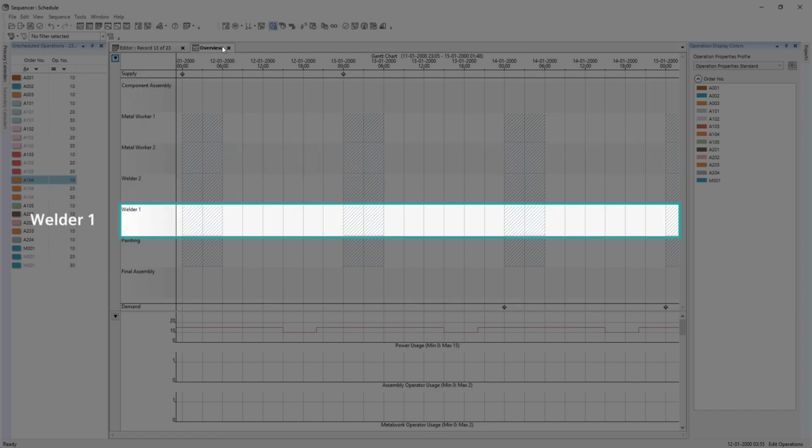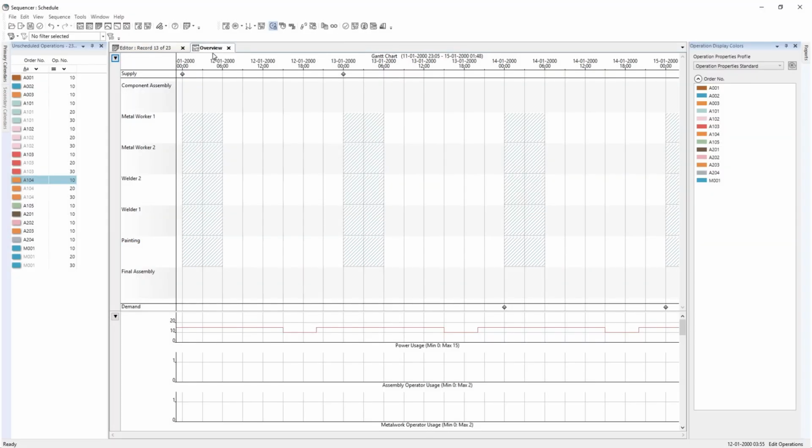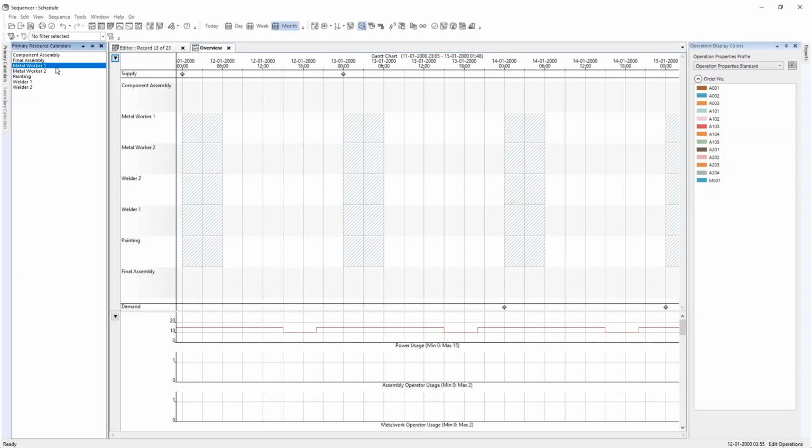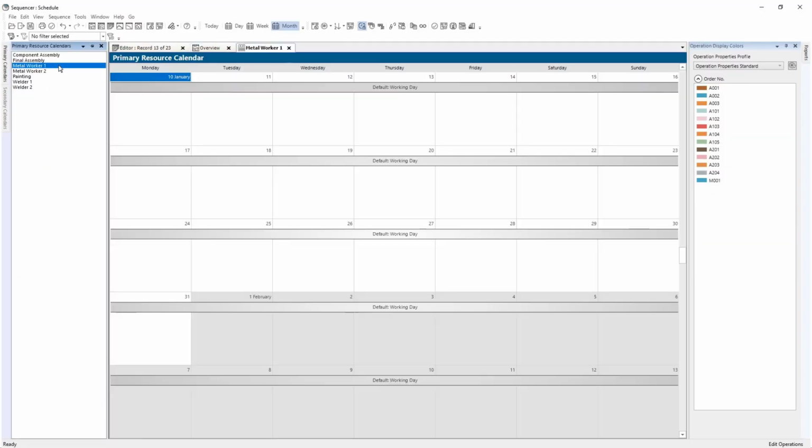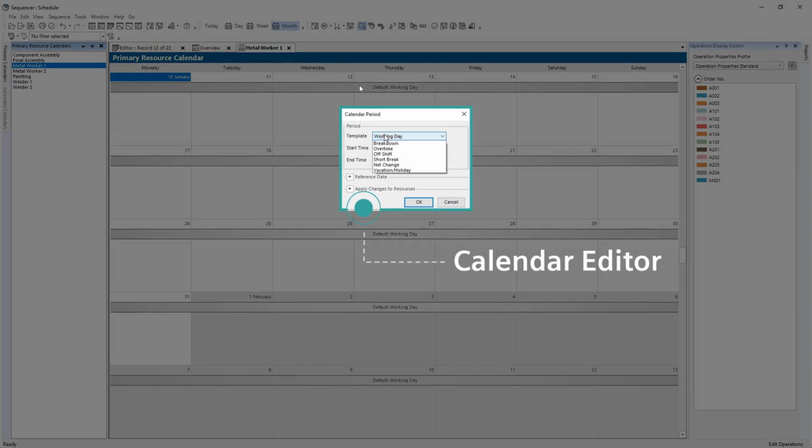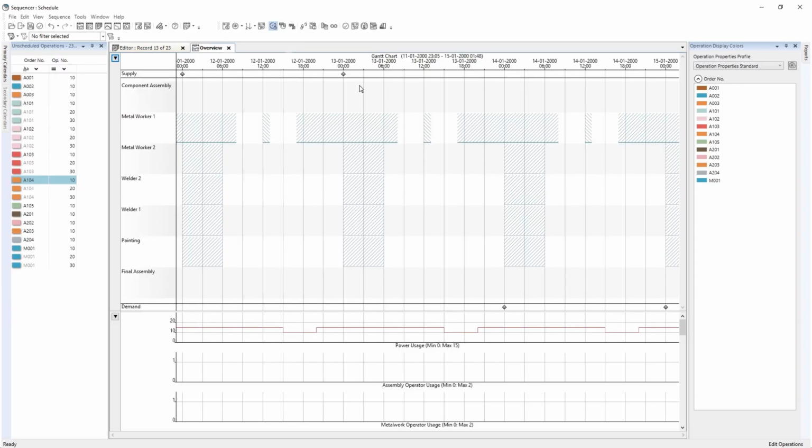This model can be changed using the calendar editor. Each machine has its own calendar structure. You can associate a template or create a unique shift pattern for each primary resource. For example, Metal Worker 1 has the template Working Day applied, which can be changed to one of the default templates. Once the template has been applied, this shift pattern is reflected within the Gantt module.